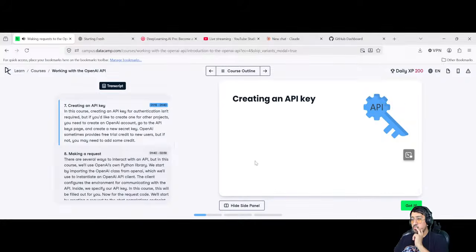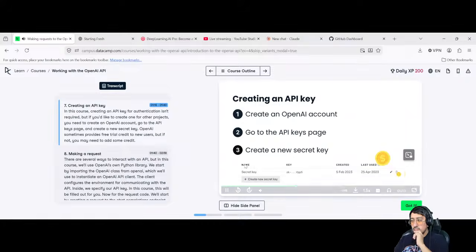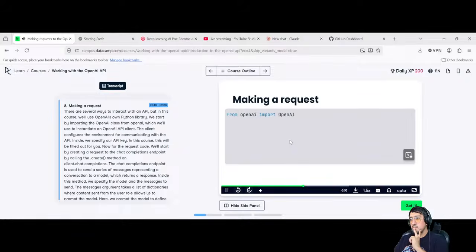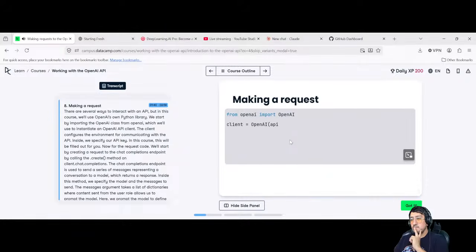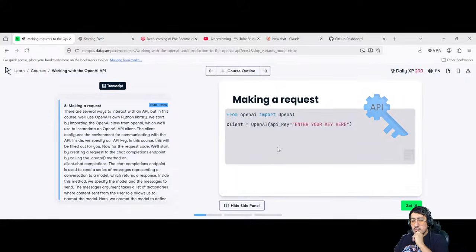But if you'd like to create one for other projects, you need to create an OpenAI account, go to the API keys page, and create a new secret key. OpenAI sometimes provides free trial credit to new users, but if not, you may need to add some credit. There are several ways to interact with an API, but in this course, we'll use OpenAI's own Python library. We start by importing the OpenAI class from openai, which we'll use to instantiate an OpenAI API client. The client configures the environment for communicating with the API. Inside, we specify our API key. In this course, this will be filled out for you.